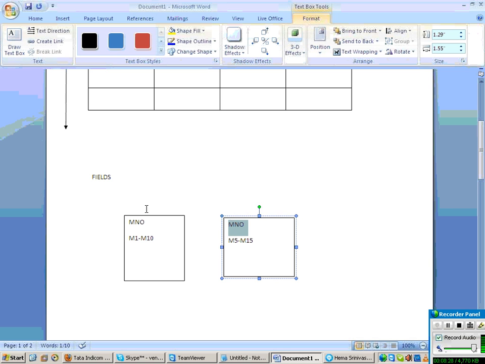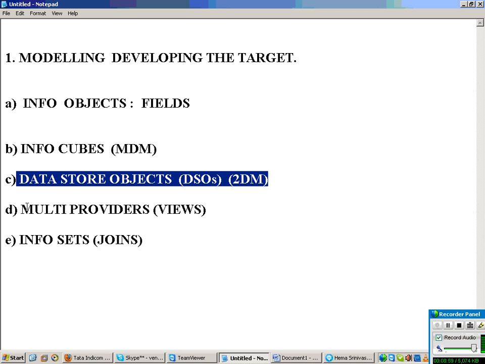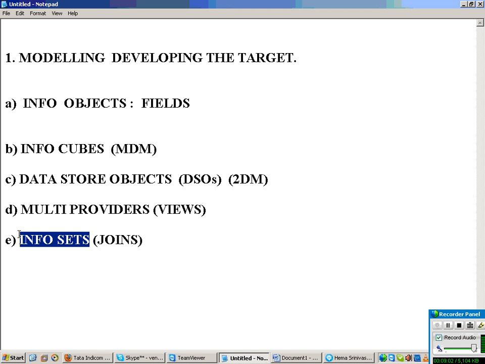Now if you create a multi-provider on these 2 cubes, what you can see in the output is M1 to M15, the union. But if you create an info set, you can see in the output only M5 to M10, the intersection, the common data which is available in both. Clear now? So under the modeling part, what you are going to see is cubes, DSOs, multi-providers and info sets. Understand now? So these two are virtual.